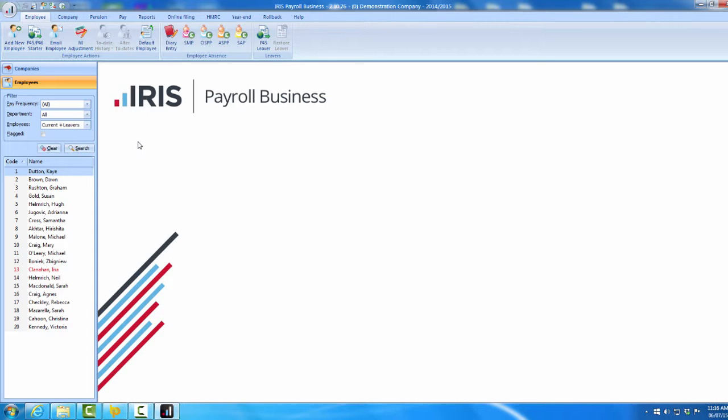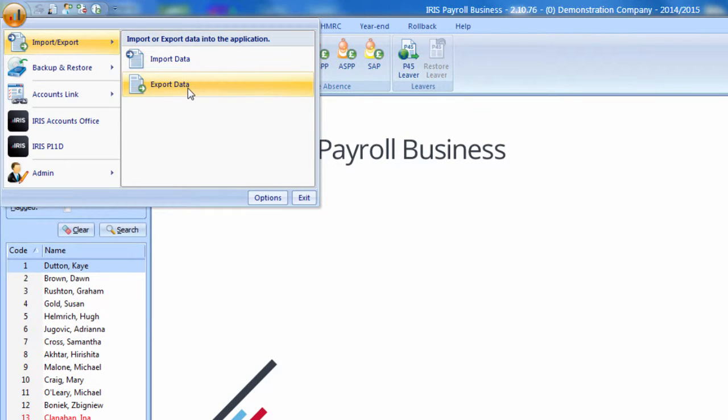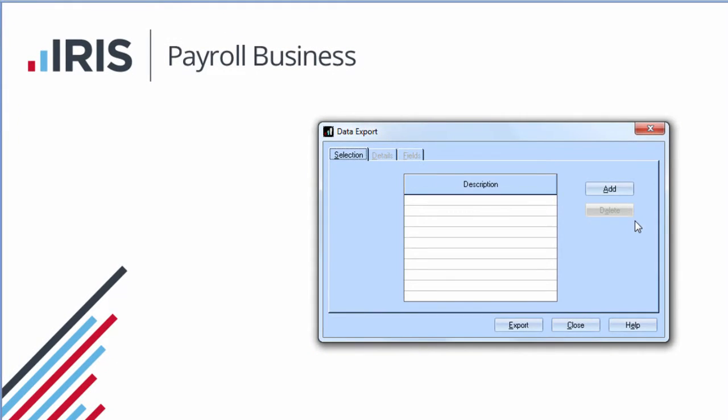First, within your IRIS software, you'll be given the option to export your employee information to a CSV file. To do this, simply click File, Import Export, and Export Data. Next, you must set up a new data structure. Click Add, then enter a name for this structure, for example, Export Employees.